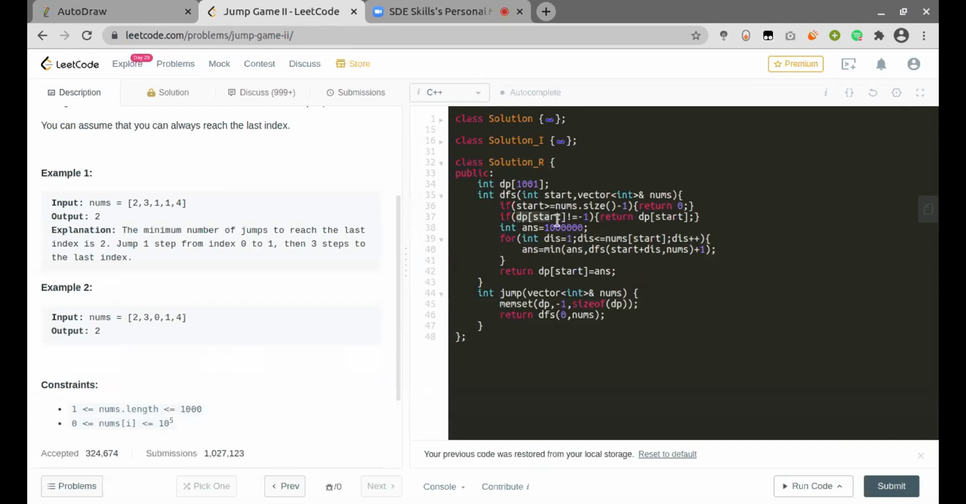And if at any instant I have already covered that particular index, I will just return the minimum value it had previously in the recursive call. Otherwise, just assign this first and then return the value.